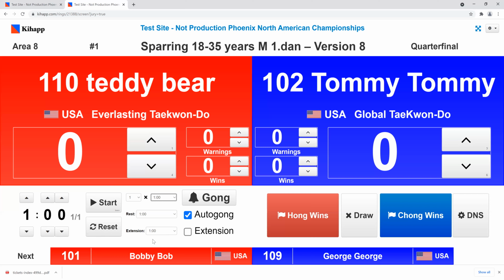Before starting the extension time for a draw round, the clock period of rest for the competitors will need to be started. To set the time between the original match and the extension, set the clock at the far left to 1 minute and then hit start. This button here. When that time is over and you are ready to start the extension match, you will select extension and you will hit start.